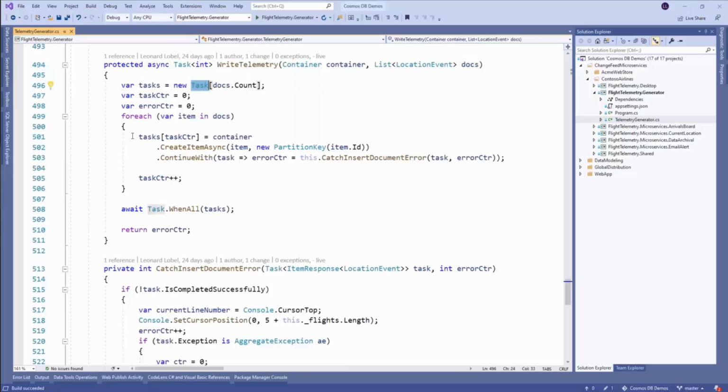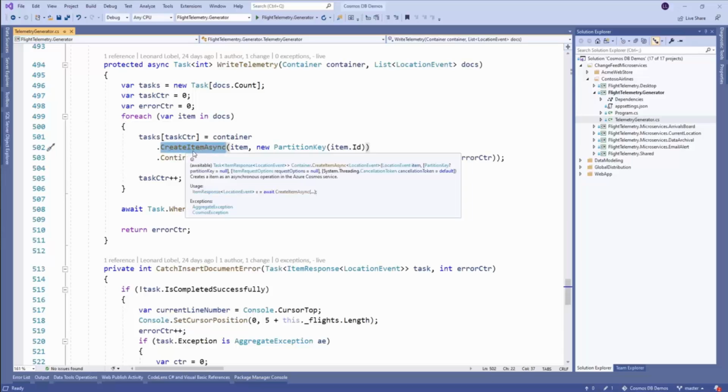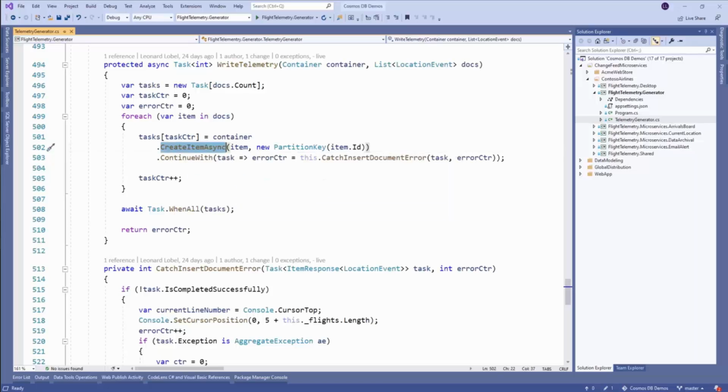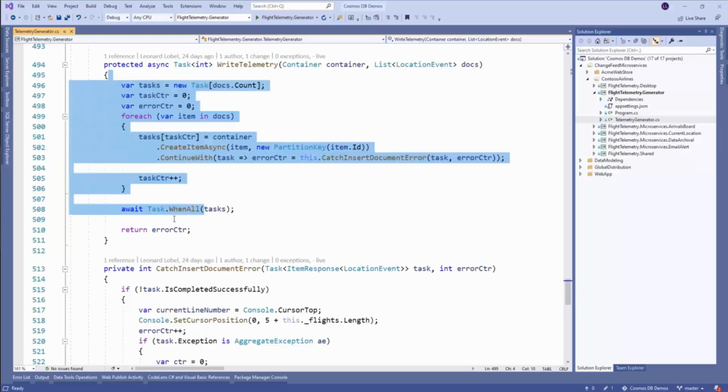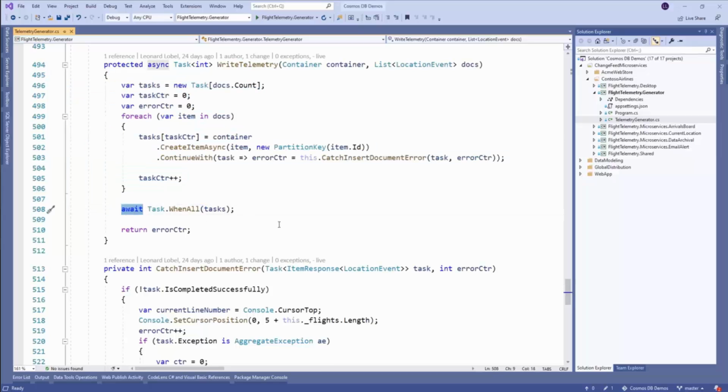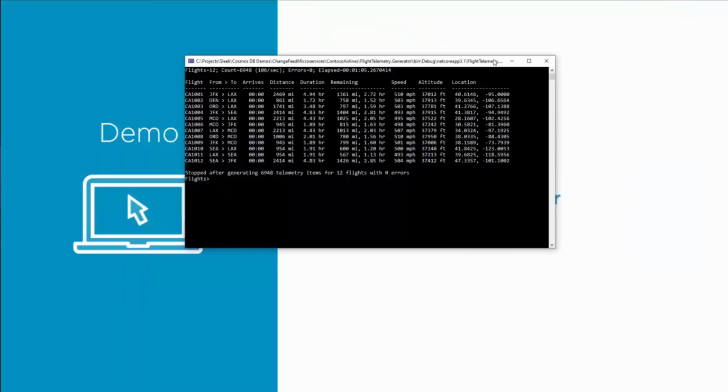And the way that I'm able to saturate that throughput on a single machine is by using an array of tasks. This is a bulk loading pattern that you can use, where instead of calling await create item async to insert one item at a time, you just call create item async without the await, and that just gives you a task. You load all those tasks up into an array, and then you just await all of the tasks in that array, and that's how you can saturate the throughput on your container and do bulk loading of data.